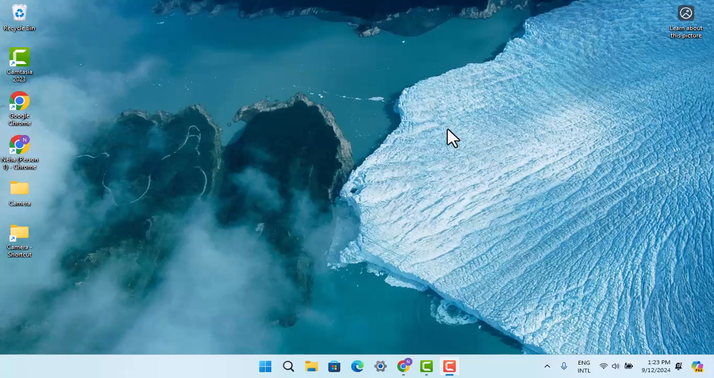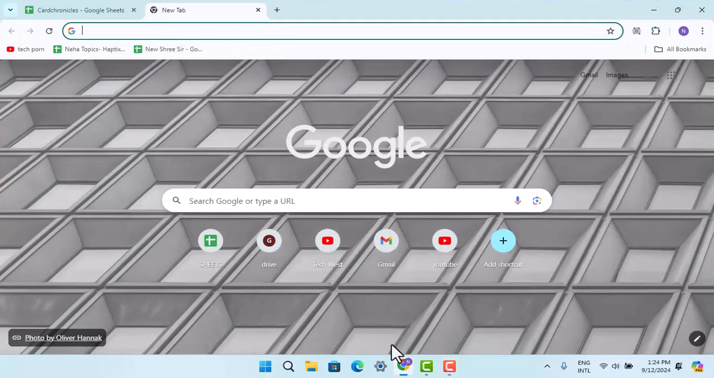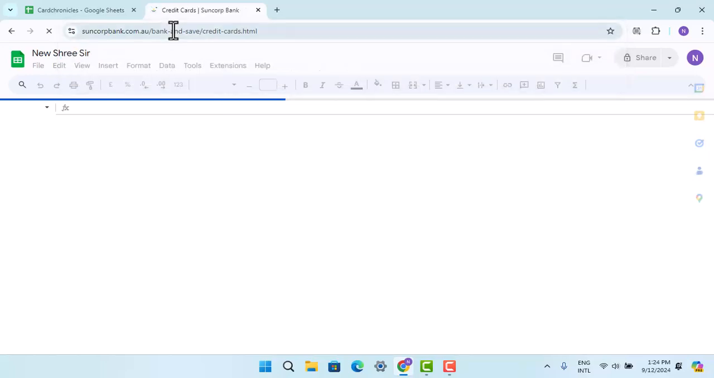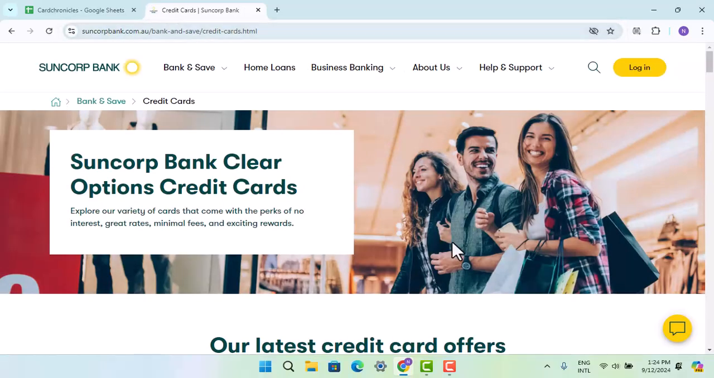In this video, I'm going to let you know what is the minimum income requirement for a Suncorp credit card. So to understand this, you have to go to their official website. For that, open up a browser, go to the link that is www.suncorp.com.au/bank and save credit card.